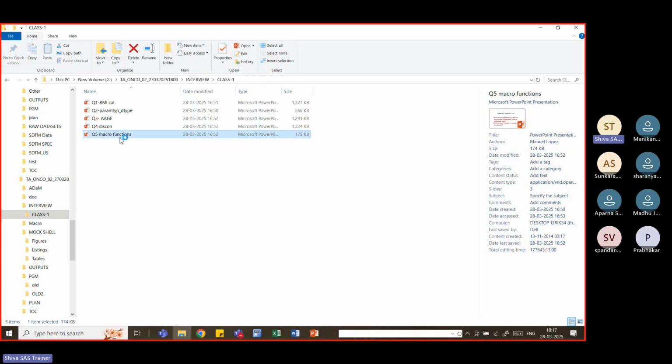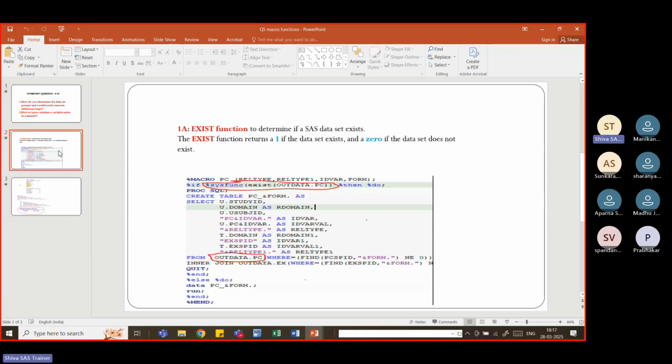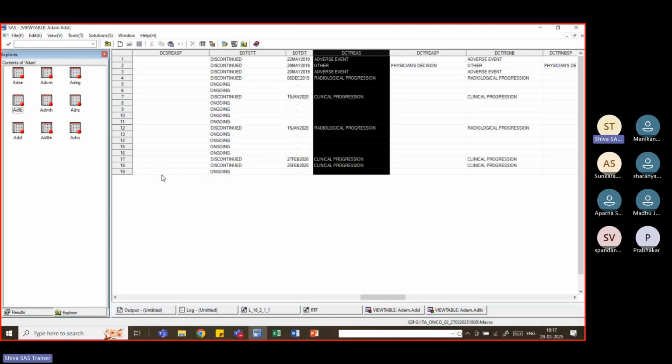And here the fifth question is: for example, you are working on one data set, but it is an ongoing study. So you are working on one data set or one program. Is that data set available in the library or not? For example, in the ADaM data set, the mock shell shows you have to take the ADPC data set, but ADPC was not there. So how can we know programmatically that the ADPC data set is available in this library or not?